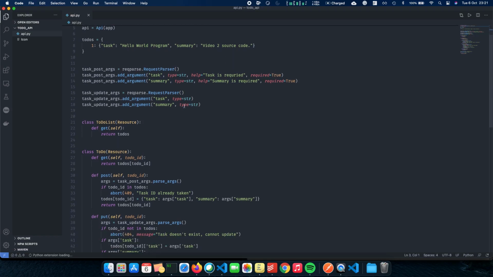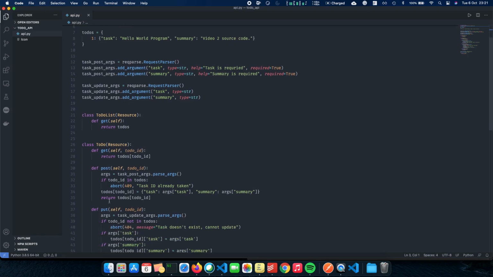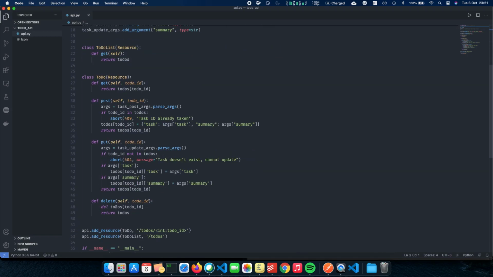The API is of a to-do list, so you can use this API to add tasks to your to-do list: create the tasks, update the tasks, and delete the tasks. It is a CRUD API where you can get all the to-do list tasks that you have, you can post them, you can put or update them, and you can delete them.